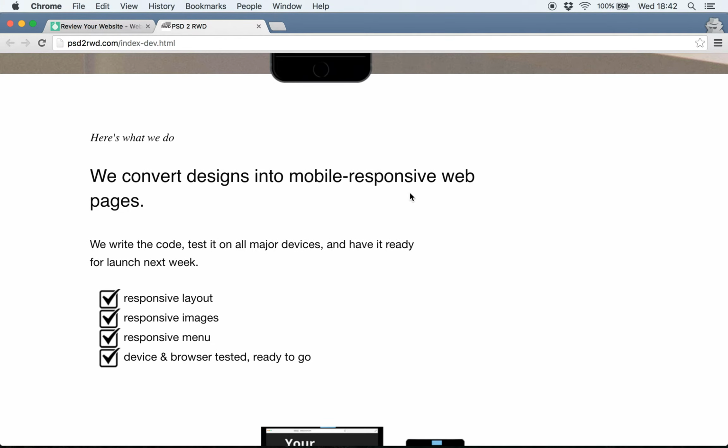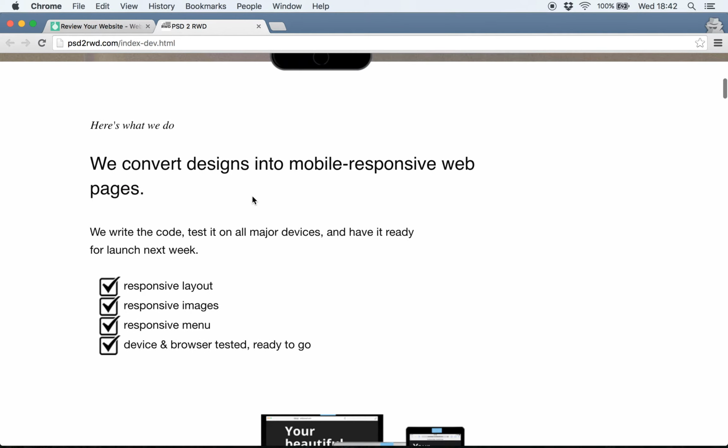Okay, so the first thing that's jumping out to me here is your headers should follow a strong pattern, in that the most important thing on the page should be the biggest, and the least important should be the smallest, or something along those lines.